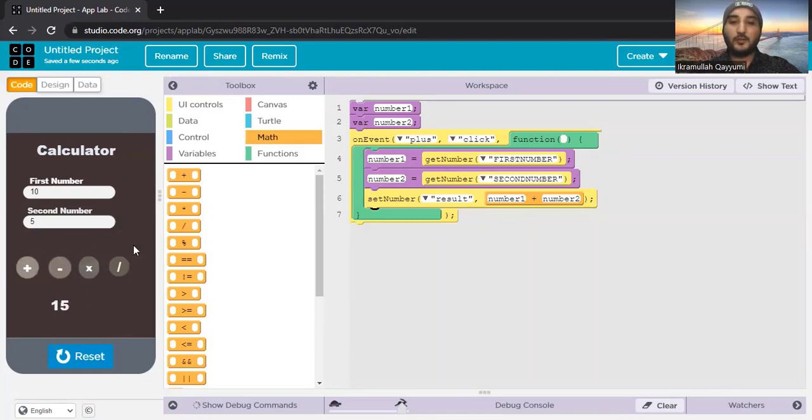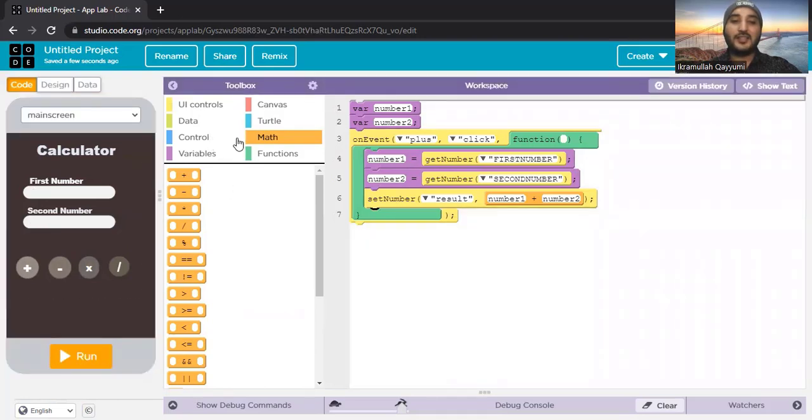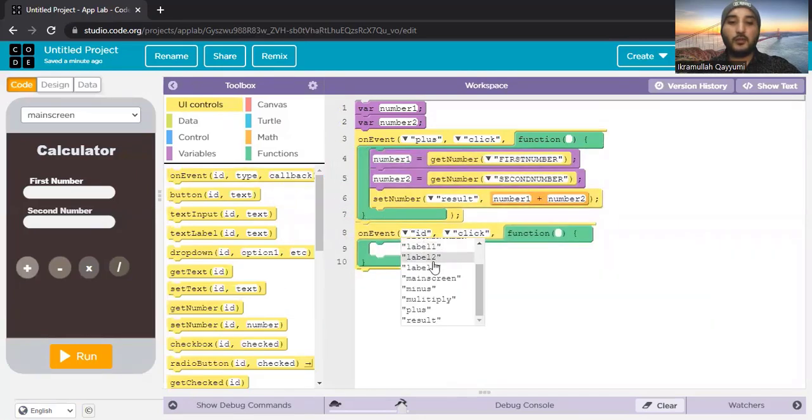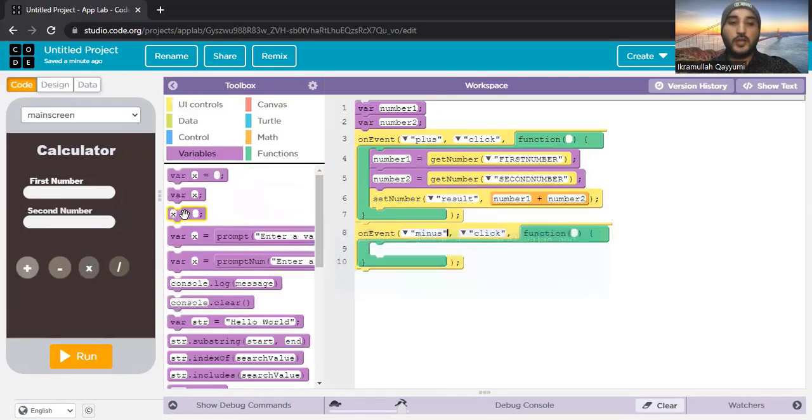So it was pretty simple, right? Isn't it? The same process we will do for our second or other numbers. Simply we will drag one event. In the event we will select our purpose. What will be our purpose? This time our second one is minus. So I will select minus. If the minus button is clicked, what will happen? The same process. We drag two variables, and we type the variable names.